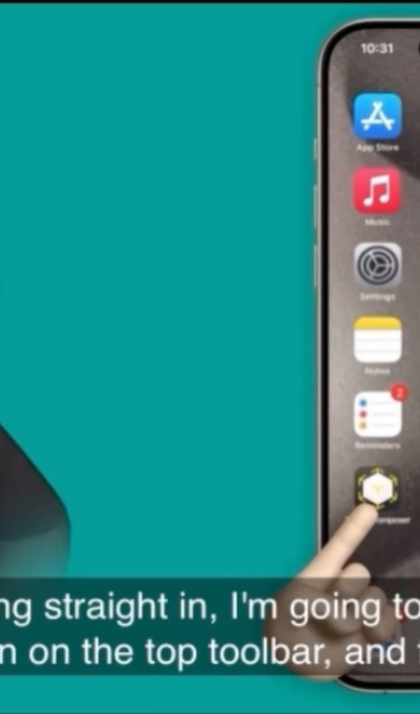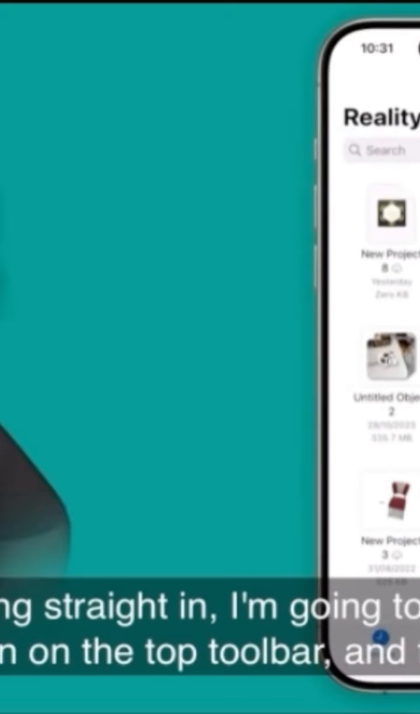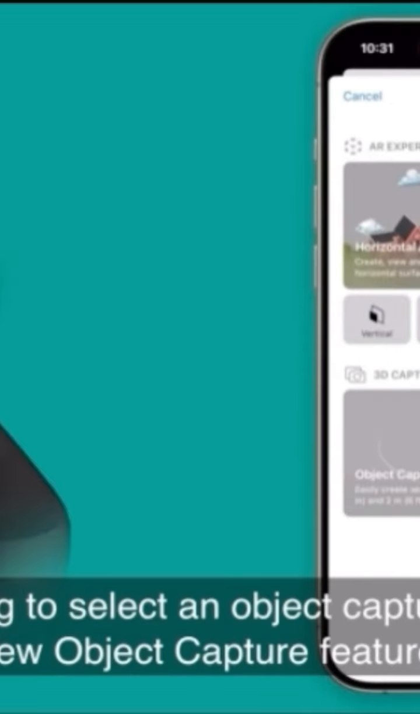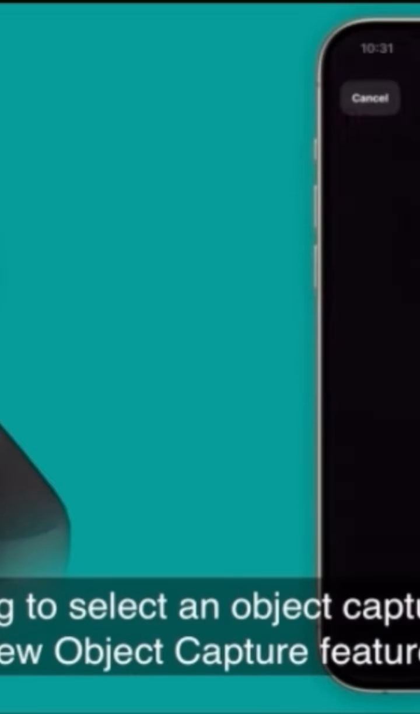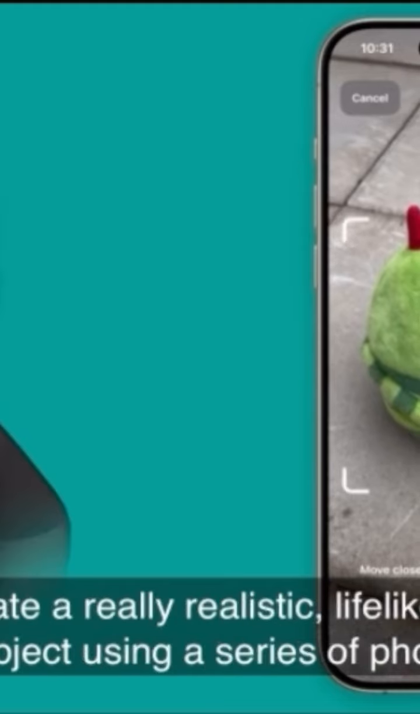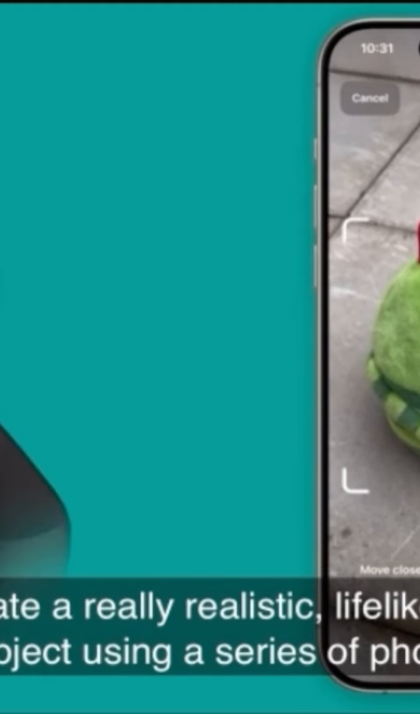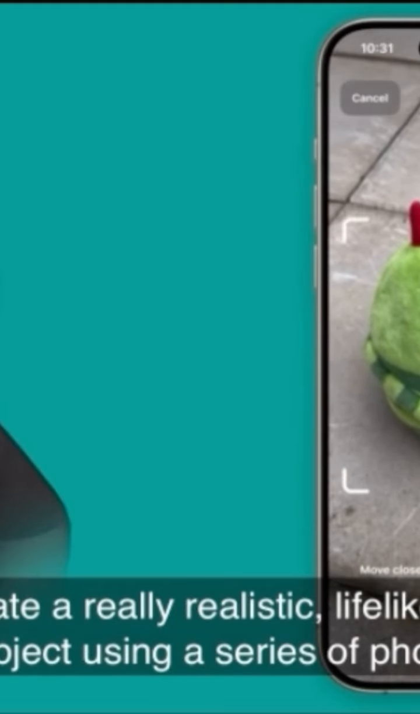So jumping straight in, I'm going to press the plus button on the top toolbar, and from here I'm going to select object capture. This uses the new object capture feature in iOS 17 to create a really realistic lifelike scan of your object, using a series of photographs taken on your device.